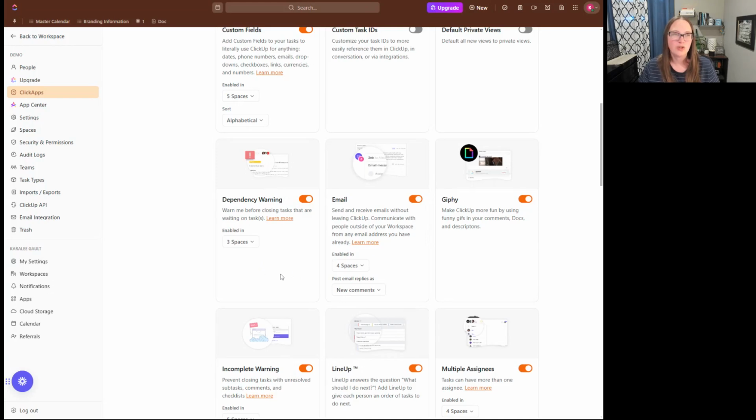Are we trying to close the parent task, right? The big task, when it has subtasks attached to it? It's going to have this dependency warning pop up, right? And of course, you can click on learn more on all of these. And it's going to show you.